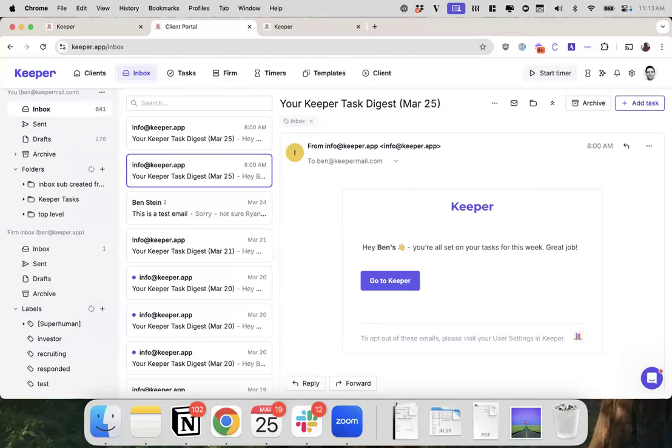Carmen asked, will we be able to connect email aliases? You can't at this time. It is something that we are working on.